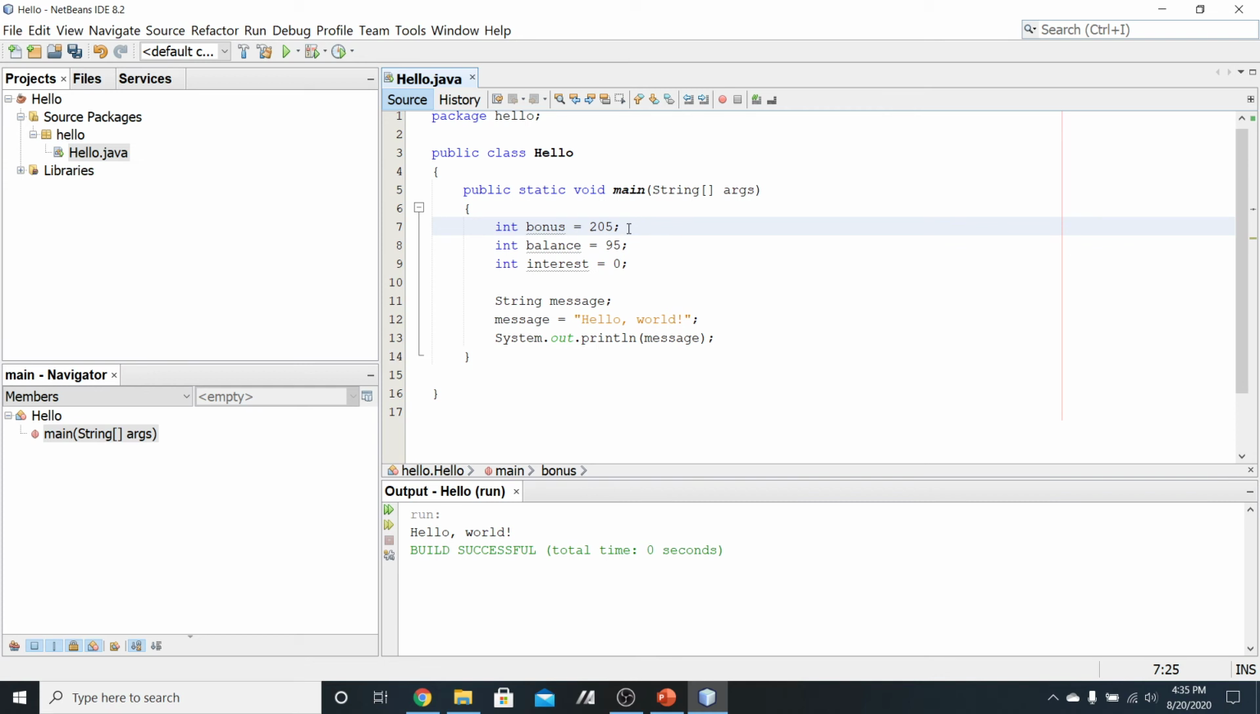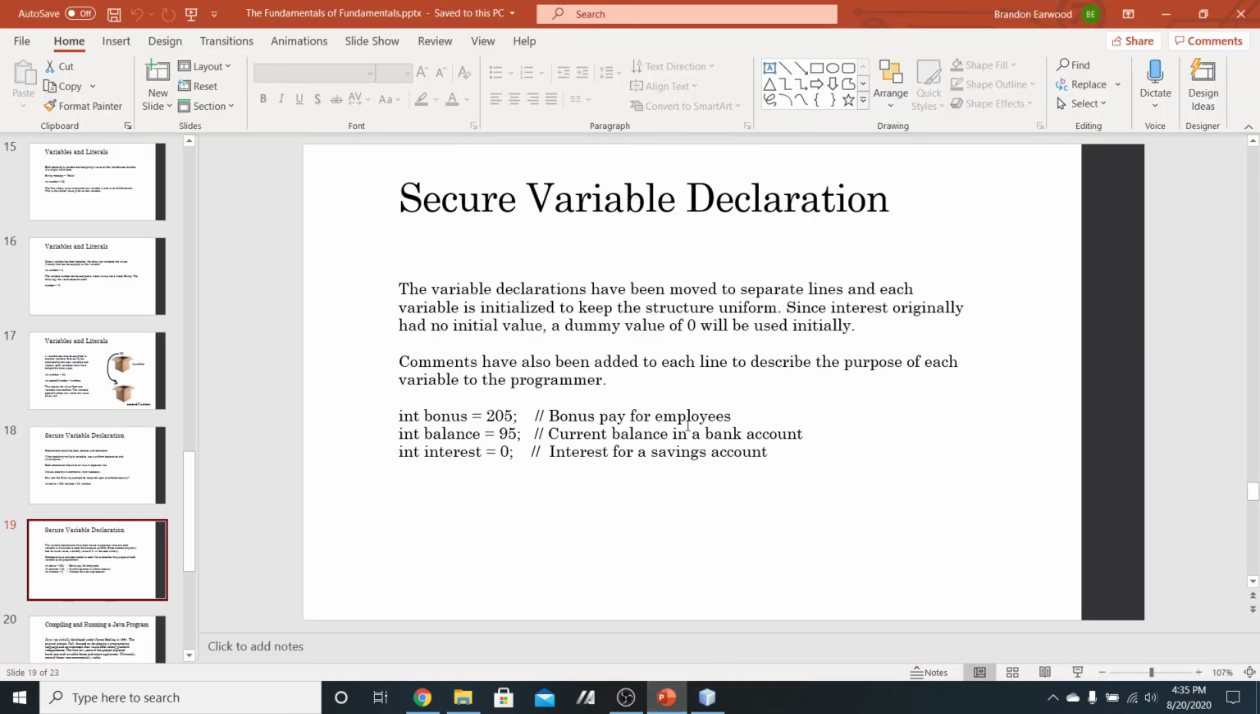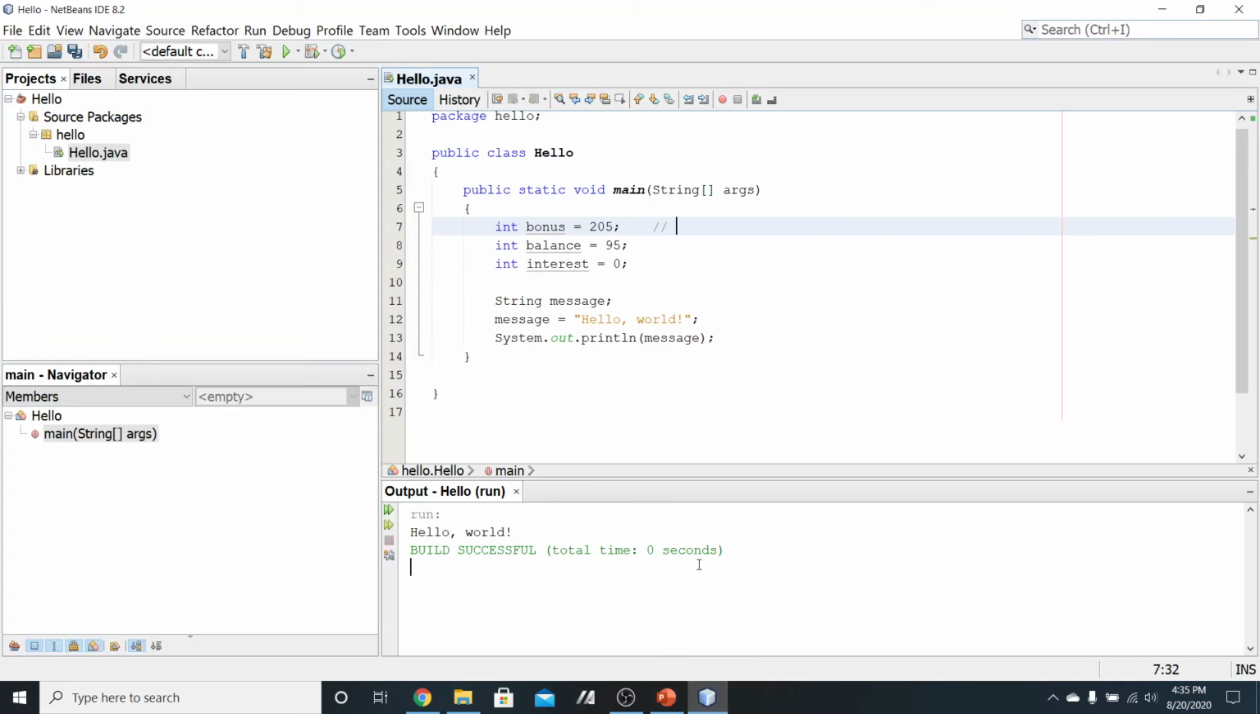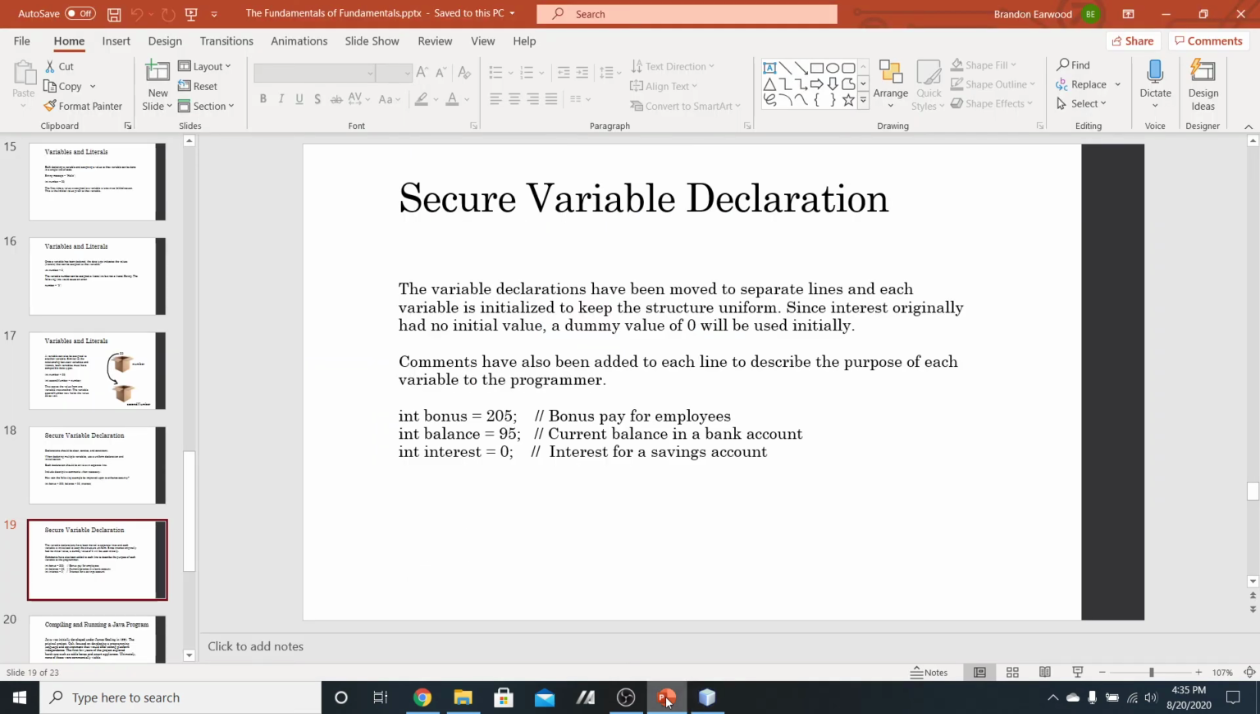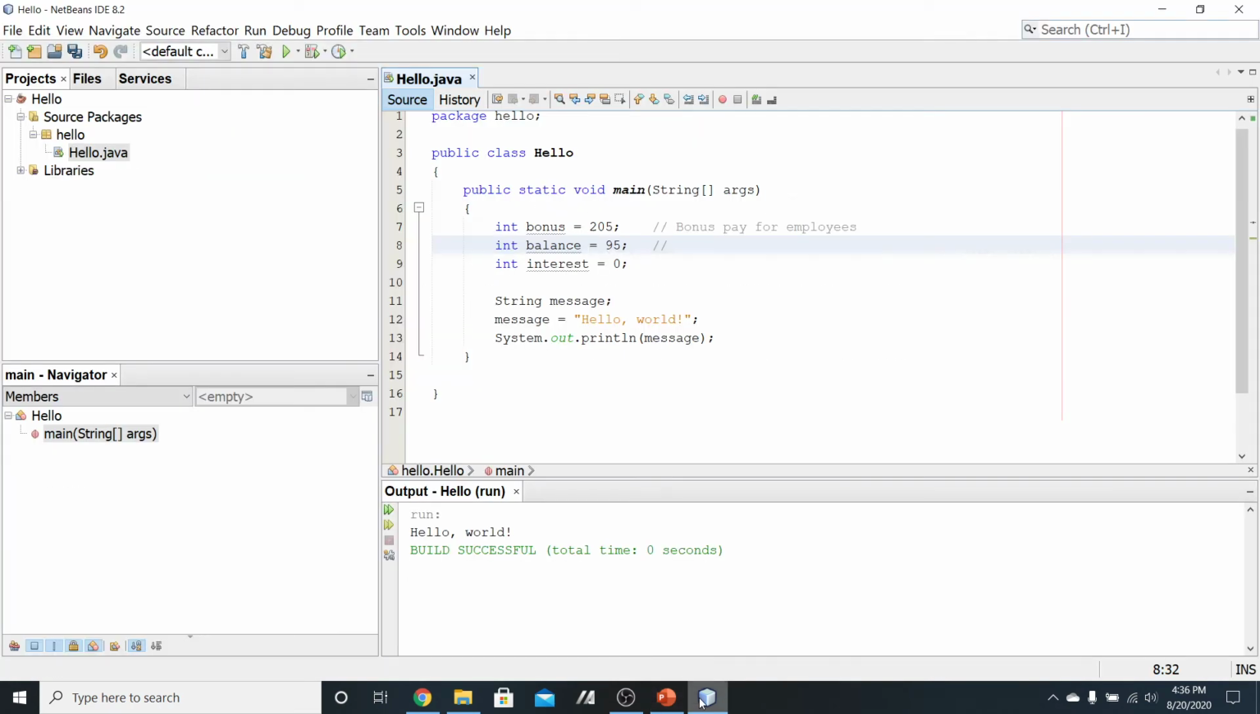In addition to this, we'll go ahead and add some comments. So the way that I'm going to add these comments to kind of keep them lined up at the end of each of these lines, I'm going to go ahead and just do a tab once. We'll put in our comment, and let's see, the first comment is going to be bonus pay for employees. So go ahead and add that comment right there. We'll move to the next line. We'll go ahead and tab this. We'll add our 2 forward slashes. We'll then go ahead and get the next one, which is going to be the current balance in a bank account. So we'll say current balance in a bank account.